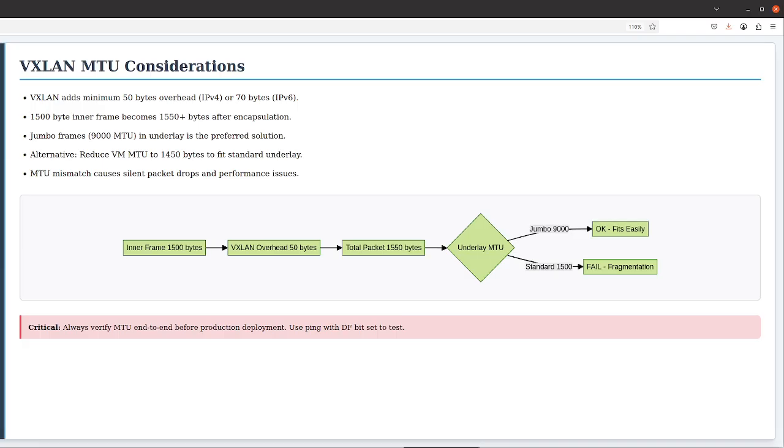The first and preferred approach is to enable jumbo frames in your underlay network. Configuring your switches and routers to support 9,000 byte MTU or larger gives you plenty of headroom for VXLAN encapsulation while still allowing standard 1500 byte inner frames.